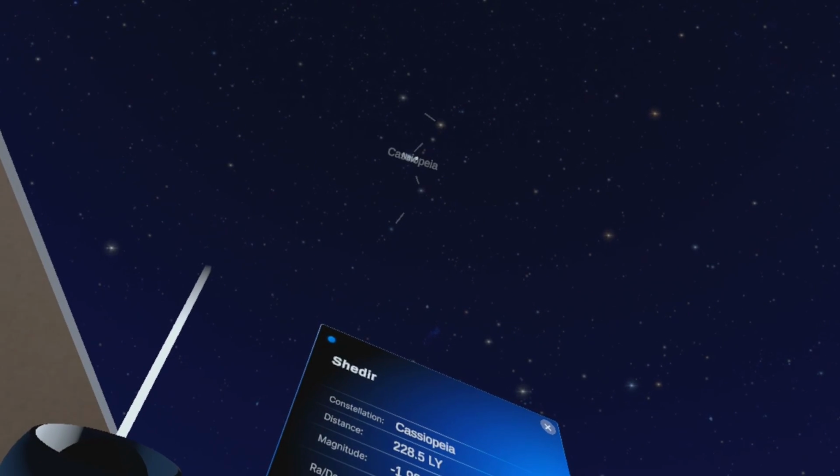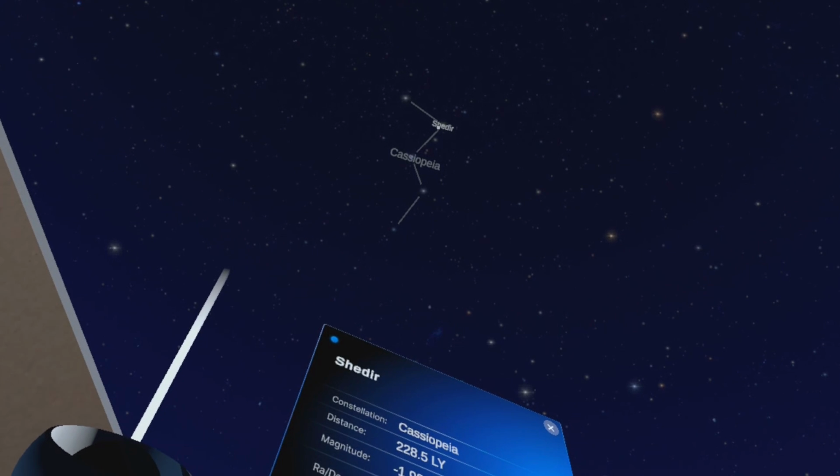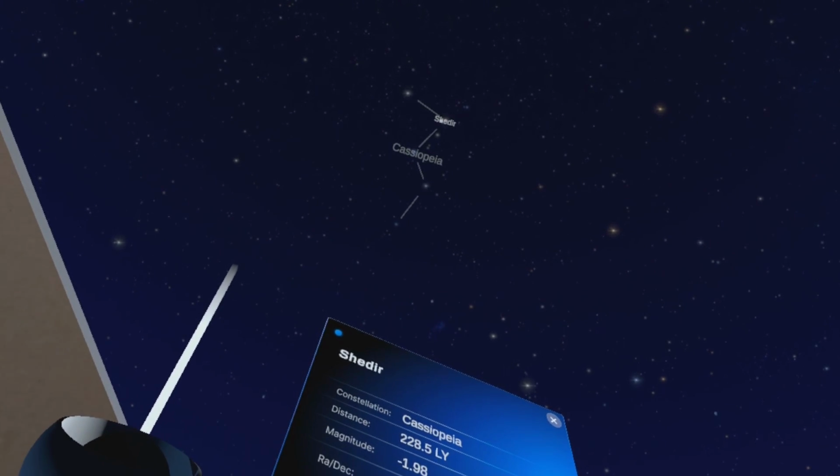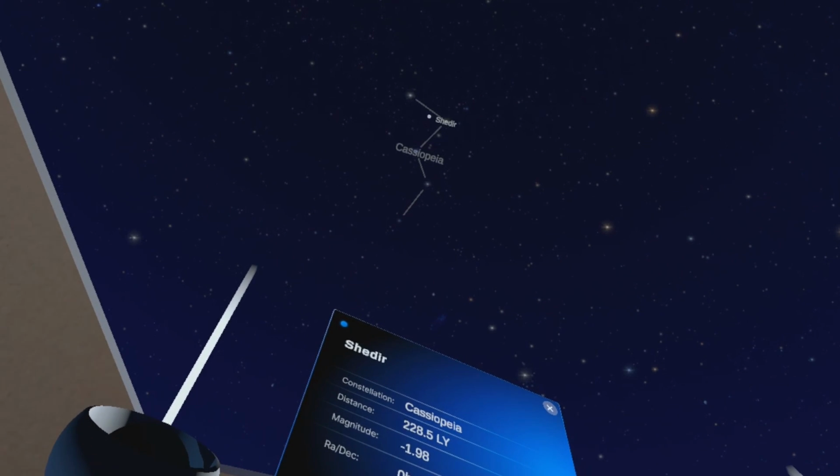If you tap on a planet, you can bring it closer to you. Or you can use the search menu to find what you are interested in. That's all for now. I'll let you explore.